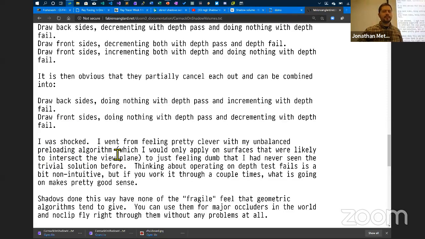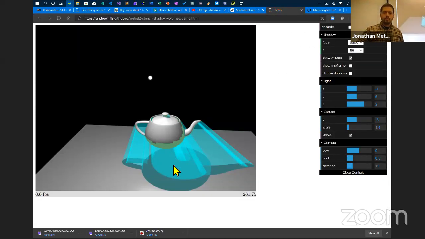He was using some fancy algorithms before to try and solve this problem, but it's actually a very simple algorithm that involves drawing the back sides and the front sides of the shadow volumes. So not the objects themselves. So when you look at a demo like this, what you're doing is you're drawing the front sides and the back sides of the shadow volume. So you go in and you go out, you go in and out.